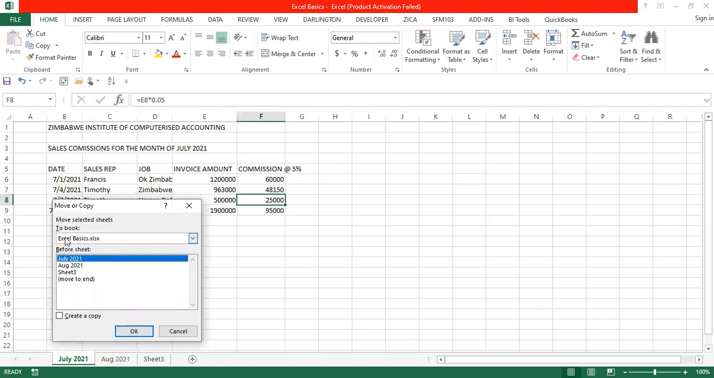Then here where it says move selected sheets to book, you click here and say to a new book. Then you say copy. If you don't click copy here, it will move, it will not copy, it will move this particular workbook to the new workbook. I mean, new worksheet to a new workbook. Then you say okay.